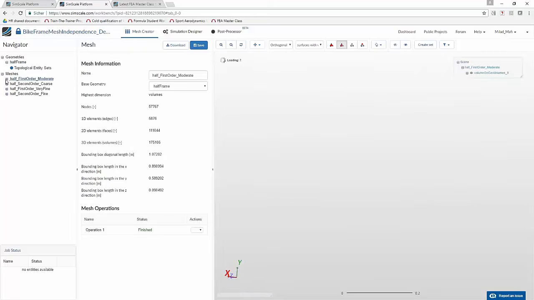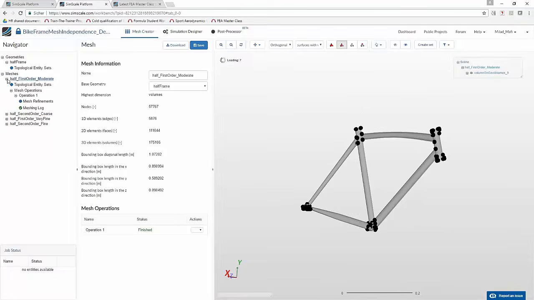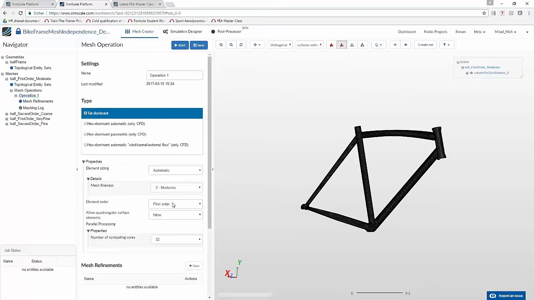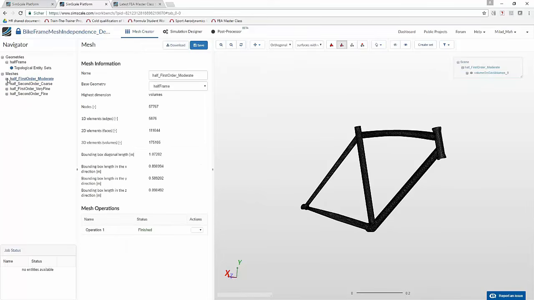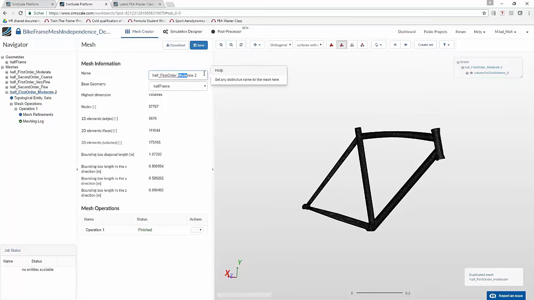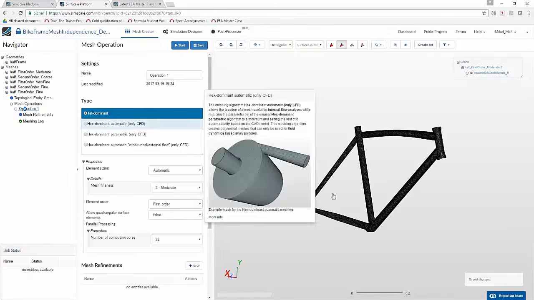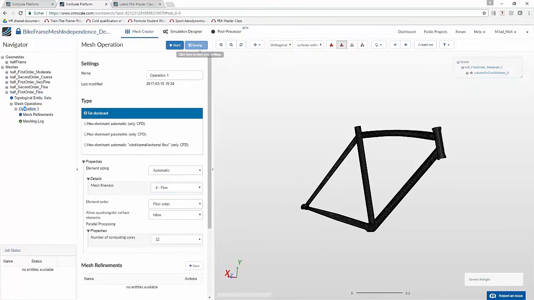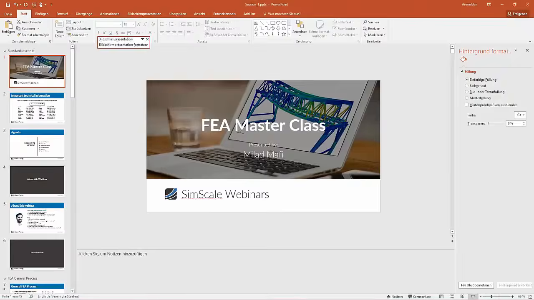And what I did then, I just created a first order mesh, very simple. And after that, I just copied the mesh like this. You can then, for example, change the name to first order fine. And then I just change it here to fine. And this is very helpful, especially if you have more complex meshes, that you can just copy and reuse the mesh setup.